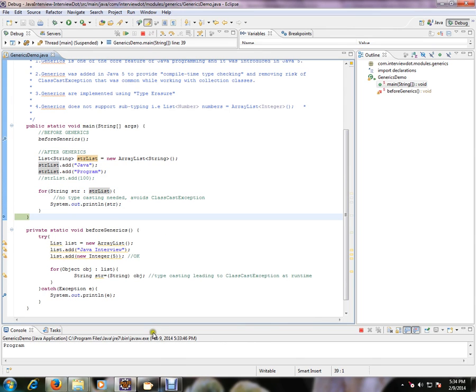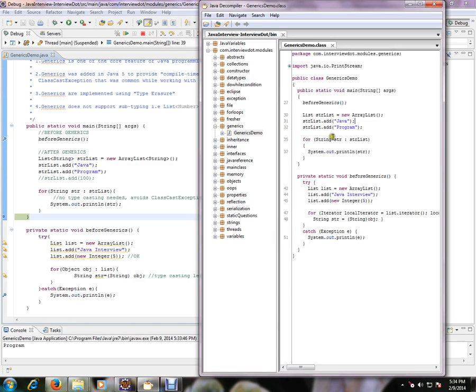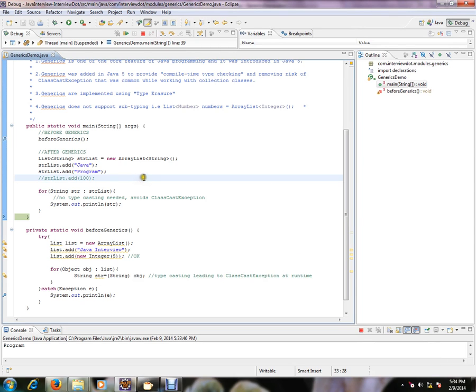I want to just show you the type erasure portion. If you can see here, this String has been removed after the compilation. This is called type erasure. The type of the object that the collection is going to hold will be removed. The type will be erased after the compilation. So this is called type erasure.